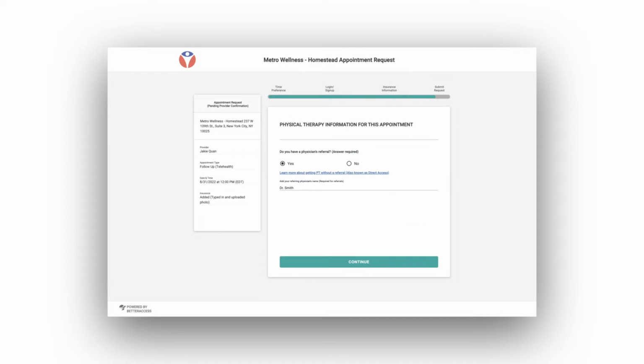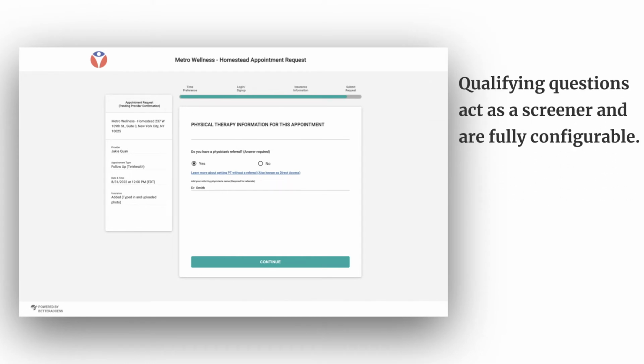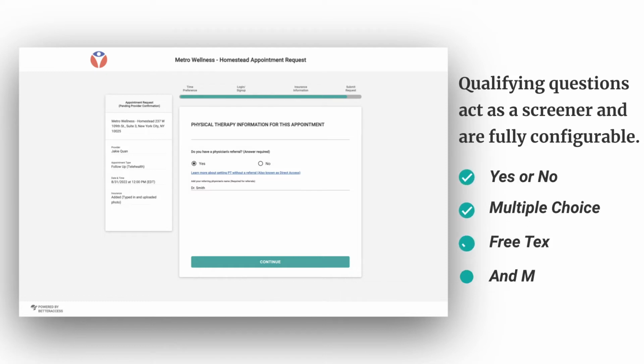On to one of our most exciting features, qualifying questions. The qualifying questions section acts as a screener with a fully configurable questionnaire varying in yes, no, multiple choice, or free text that will further qualify your prospective patients. Speak to your Better Healthcare customer success representative for best practices to help you get started on your qualifying questions.